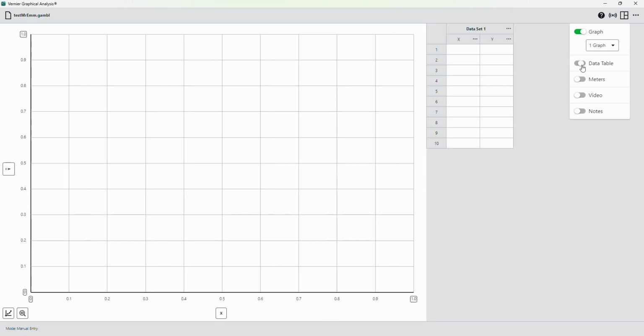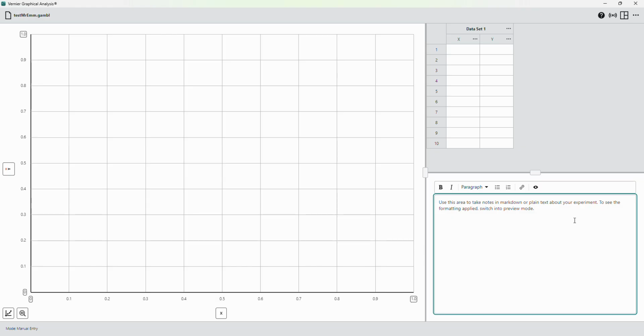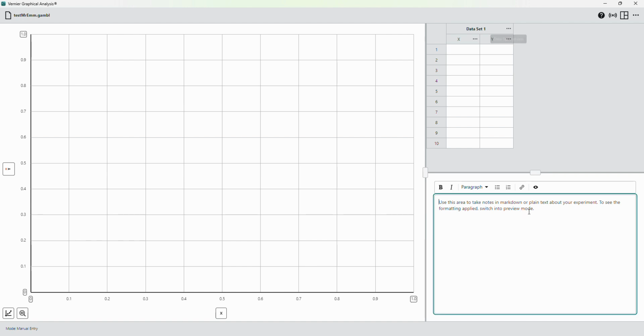You can switch on and off your data table, so you can see your data set 1, 2, 3. Remember, every data set for you means a different run. And then a few extra features. Notes, basically this allows you to take notes during your experiment. For example, I noticed that some of you were naming your data sets, so you can click here and rename it to maybe trial 1, or trial 1 meant, you know, like with 20 grams, but you can also take notes here and say trial 1, 20 g, okay?